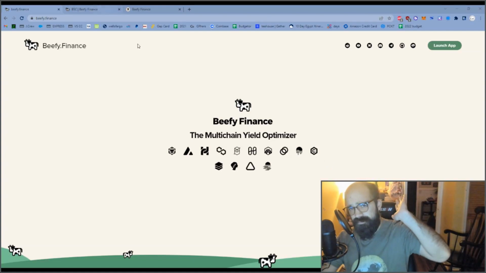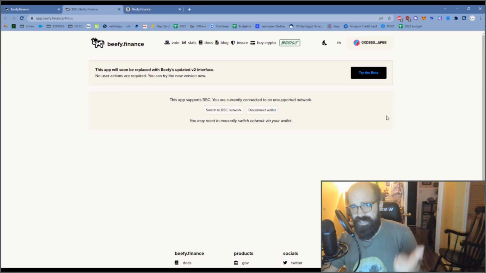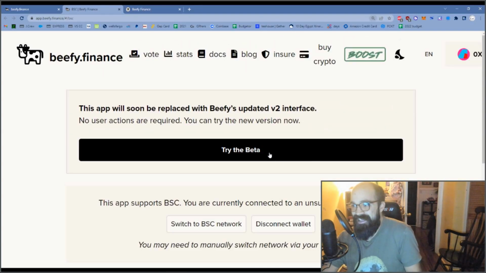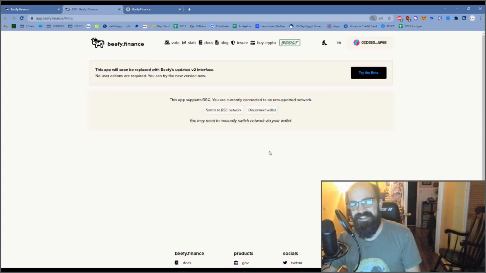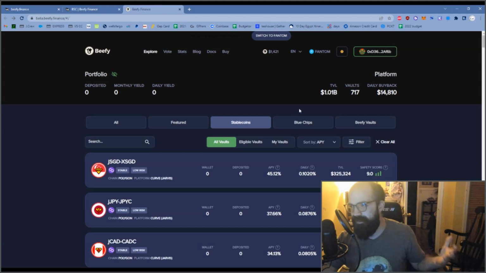Anyways, you launch the app, right? You're going to get here. You click try the beta. This is the important part, right? Let me zoom in, and it says try the beta. So you want to click that. You don't want to go to the original app. You just want to click on try the beta. That's going to bring you here.